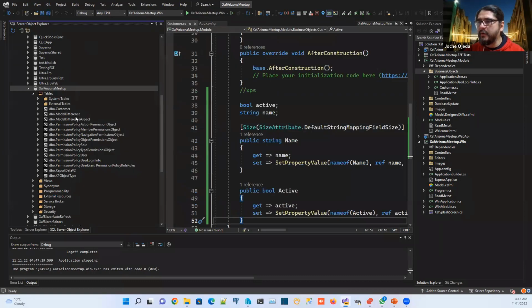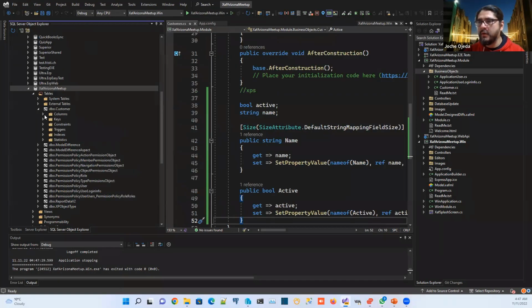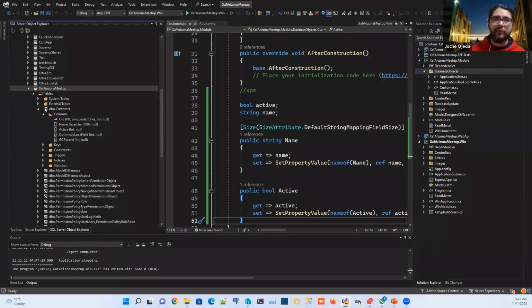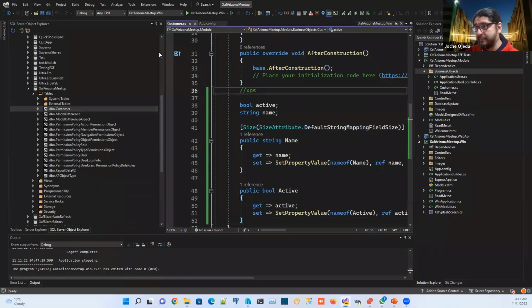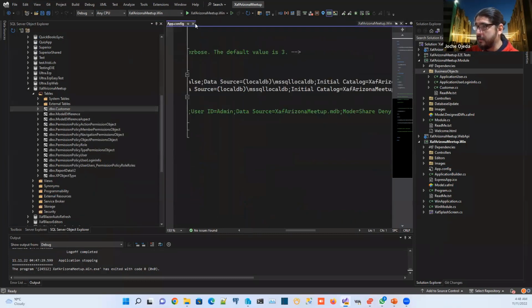a new table has been created for us with all the columns and everything that we need, and also some extra columns for something like concurrency and deferred deletion. So even more extra functionality that we don't need to write. That's the best code, the one that you don't need to write.